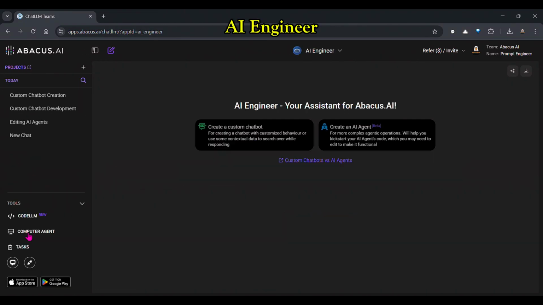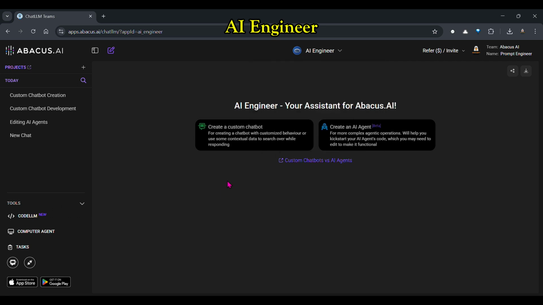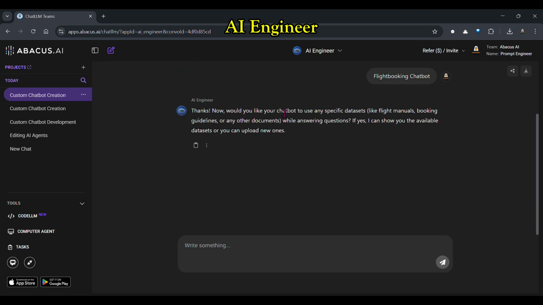All right, the next thing that we're going to look at is the AI engineer. So I'm just going to click on AI engineer. We have so many LLMs, as you can see, but sometimes we need different chatbots that we can use whenever we want. So you can create different characteristic chatbots using this, or create a custom chatbot. You're going to give it a name. Let's call it, let's say, flight booking chatbot. Now, do you have anything specific, like any manuals? I don't particularly have anything, so I'm going to say no.